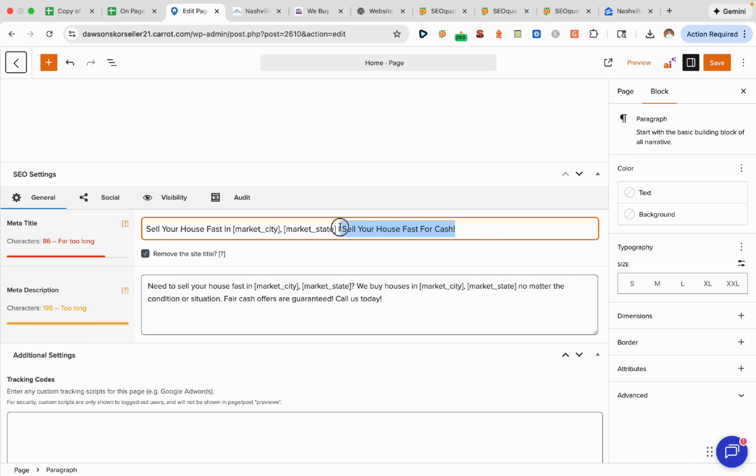You can go in here and take this away, but you can just go in here, sell your house fast in, I'm going to say Nashville, TN. And then something I like to do too, just to get a little bit more of a benefit for a different keyword, is we buy houses cash, right? Nice to have. I always like to do that.